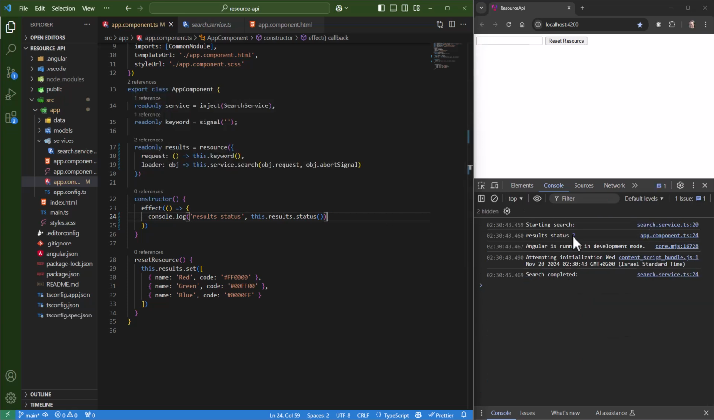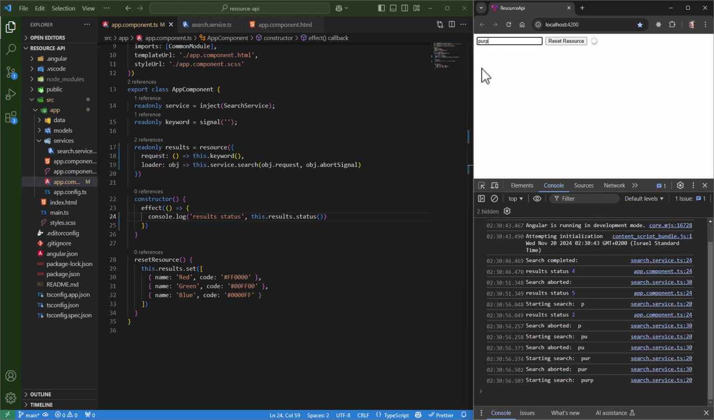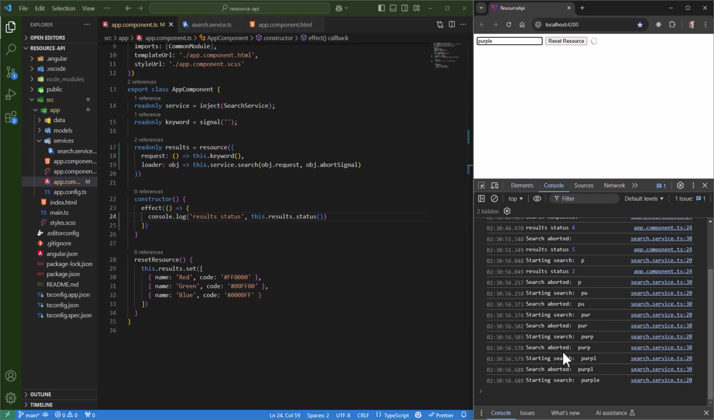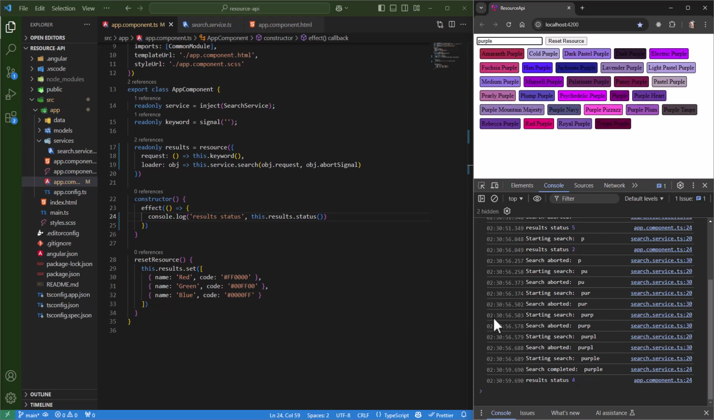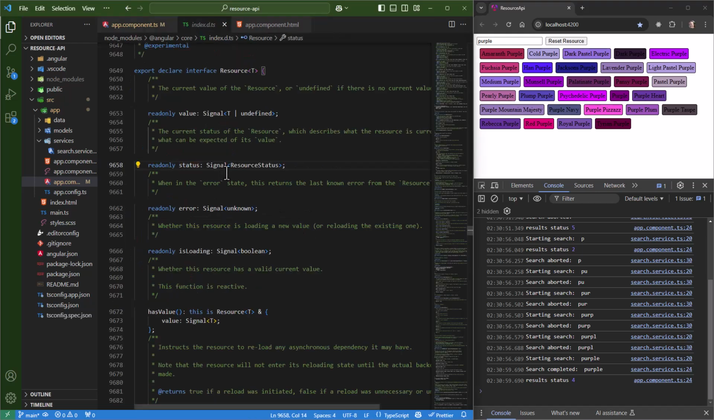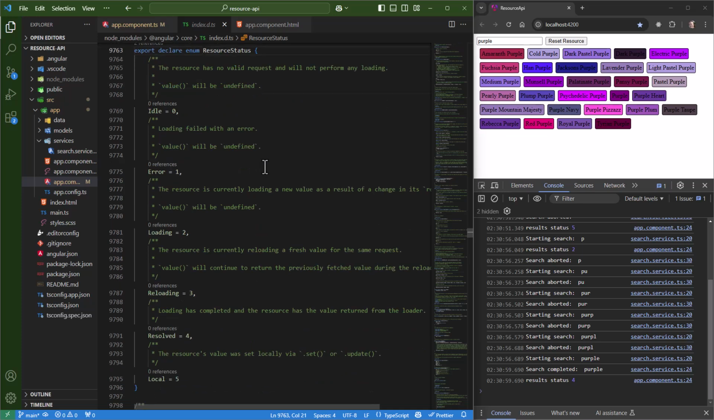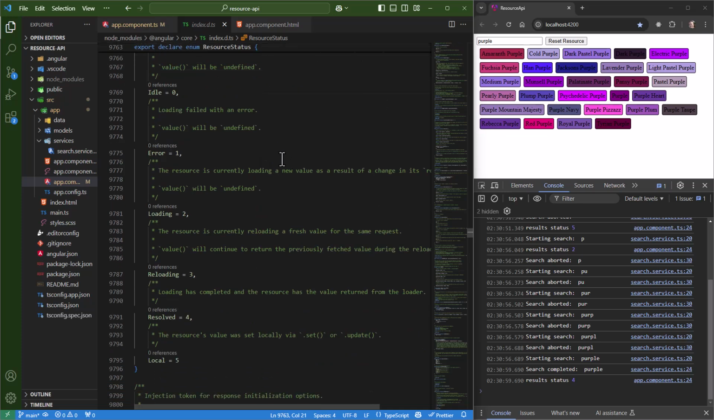And as you can see, we get numbers here. We get the number 2, then we get the number 4. If we click the button, it changes to number 5. If we start a search again, it then changes to 2 and then again to 4. So what is the meaning of the number? If we press F12 here and then again F12 on the type of signal, we see that this is an enumeration that contains a few values.